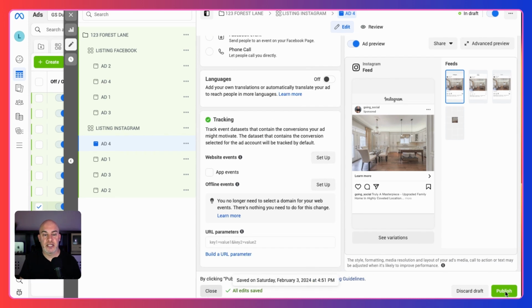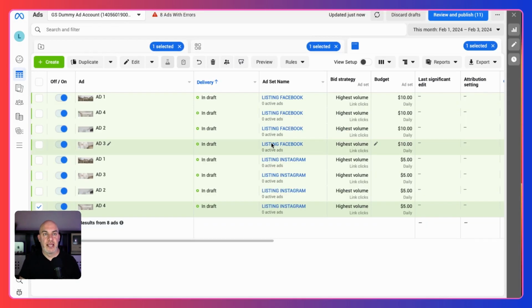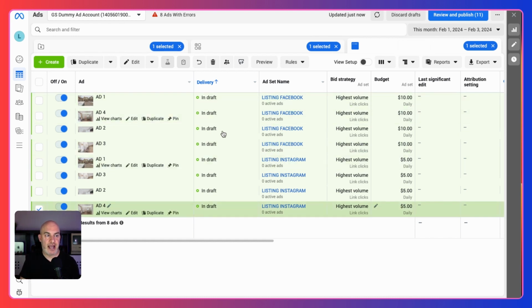And then when you're done, you can click publish and it'll try to load that for you. You can also click close. And if you click close, it's again warning you, hey, do you want to publish this or are you sure you want to close? It's going to leave it in a draft state. So you'll see that everything here says it's in draft.